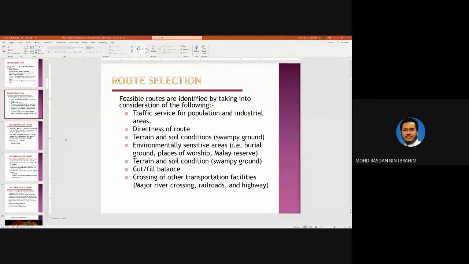Feasible routes are identified by taking into consideration the following: traffic surveys for population and industrial areas, and then directness of route. Are you going to have a road that is straightforward, point A to point B, or to have lots of curves? And then the terrain conditions, swampy ground. For example, the Elite Highway from Shah Alam to Nilai, isn't it? The major part of that highway lies across swampy ground.